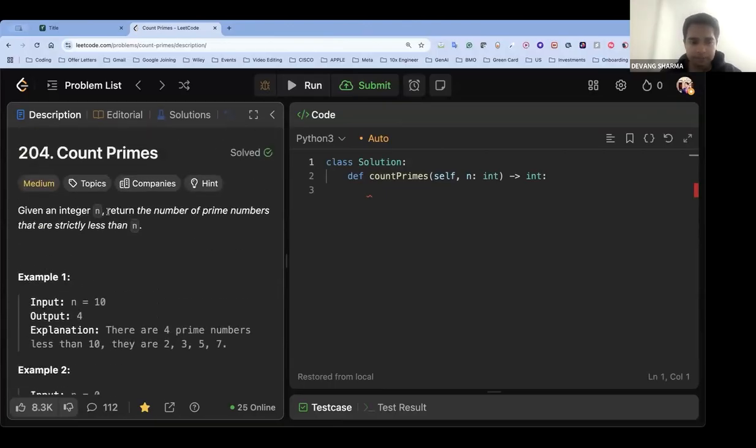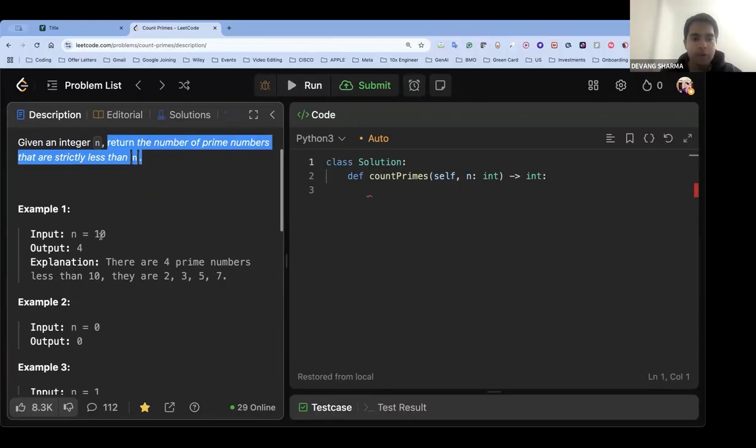You're given an integer n, return the number of prime numbers that are strictly less than n. What do you understand by strictly less than n? Correct. Strictly less than n means not equal to, right? Completely less than n, not less than or equal to n. So if I talk about n equal to 10, the output will be 4, which is 2, 3, 5, 7. If I talk about n equal to 11, what will be the output?